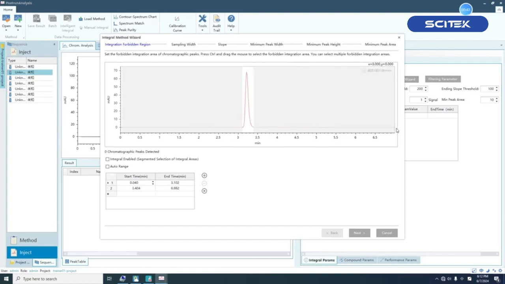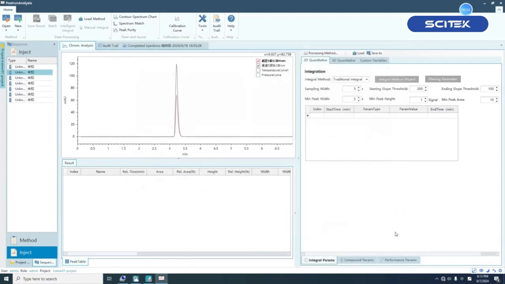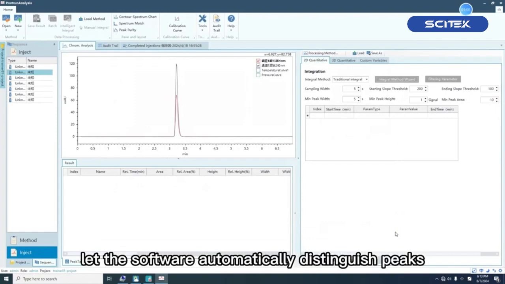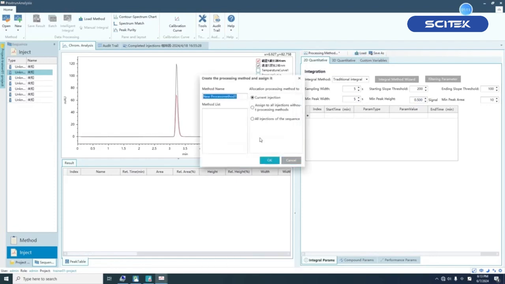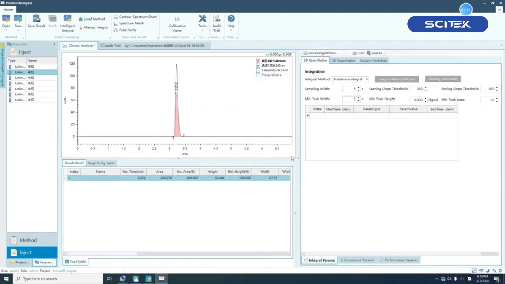Here, like this. And you can also go back to the initial page and let the software automatically distinguish peaks through parameter setting, like maybe and low. Okay. Click Save Result. Click Yes.